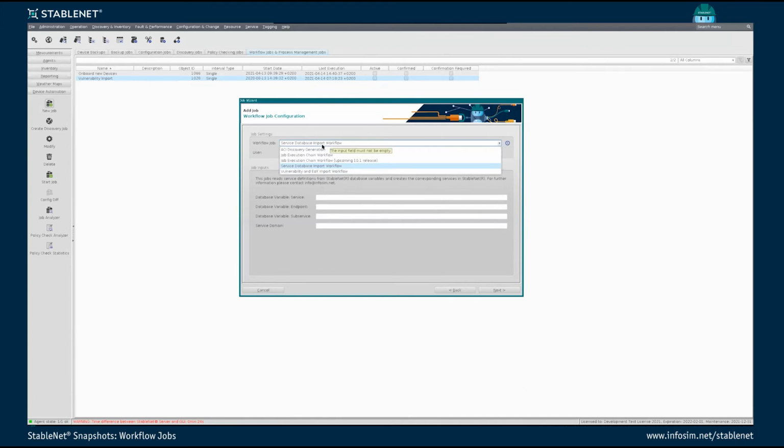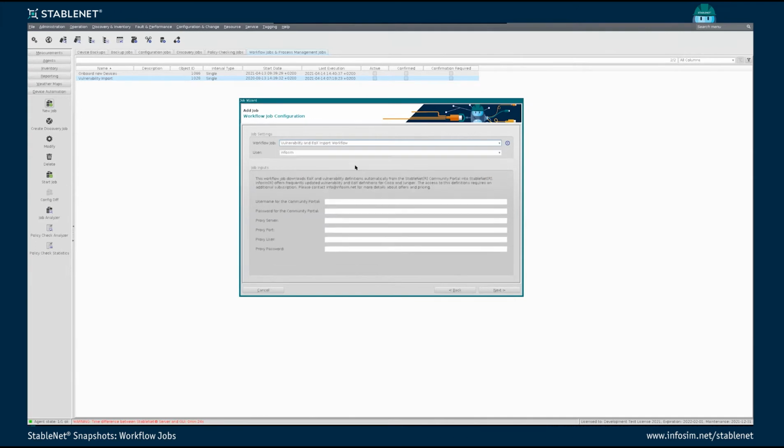Then we have the Vulnerability and EOX workflow job. This workflow job also connects to an external resource. In this case, it's the StableNet community portal. There we have updated vulnerabilities for Cisco, Juniper, and Lantronix. And these vulnerabilities and EOX data are updated about once a week, at least every 2 weeks. And you can use this job to download the vulnerability data into your system on a frequent basis and always have the latest vulnerabilities and EOX data in your system.